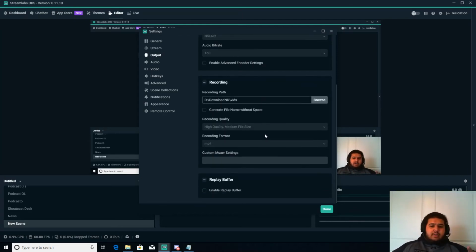If you want to record, then you can record. What you want to do is set a recording path, which is what file my recording is going to go to. So when I hit record and then hit stop recording, where did that file go? You'll hit browse and select whatever file you want that to be in. Recording quality, just leave it at high quality, medium file size.